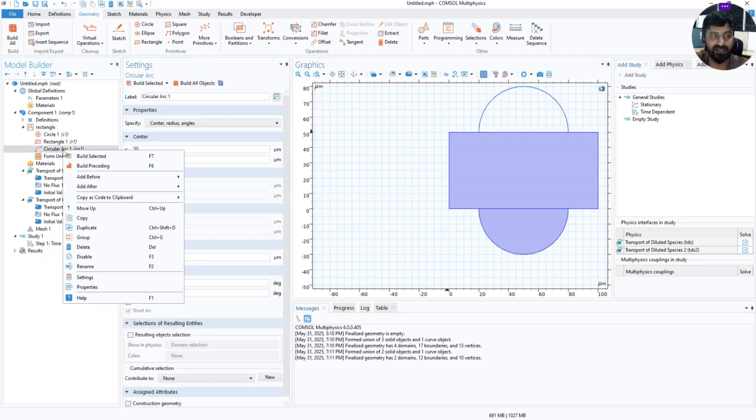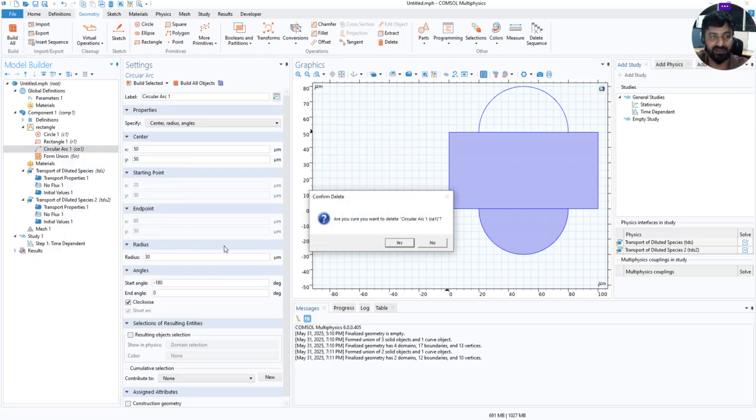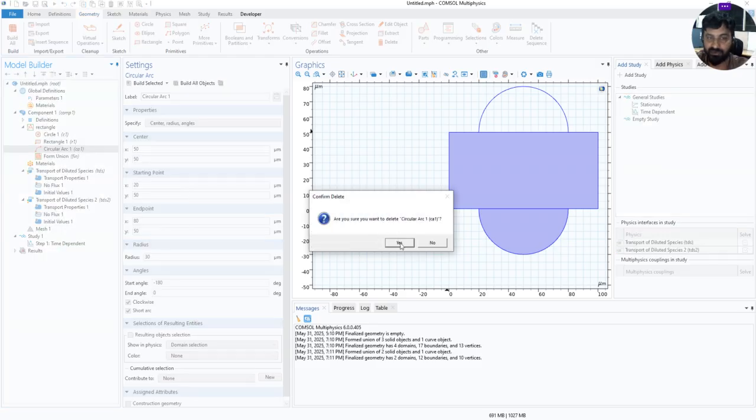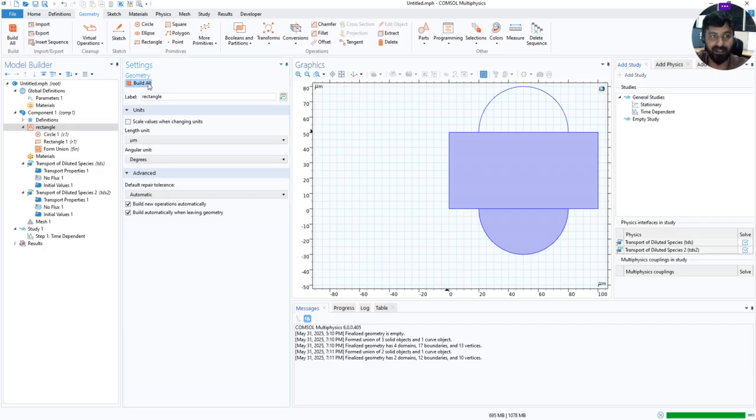So let's say I want to remove this arc also. So I'll go and click here, and I'll do delete, and I'll put, are you sure you want to delete? Yes, I want to delete. And after that again you have to press the build all, then only it will get subtracted from your geometry, right? So this is something that is very, very important for making a geometry. So I hope this is clear to all of you now. Geometry things are very clear.